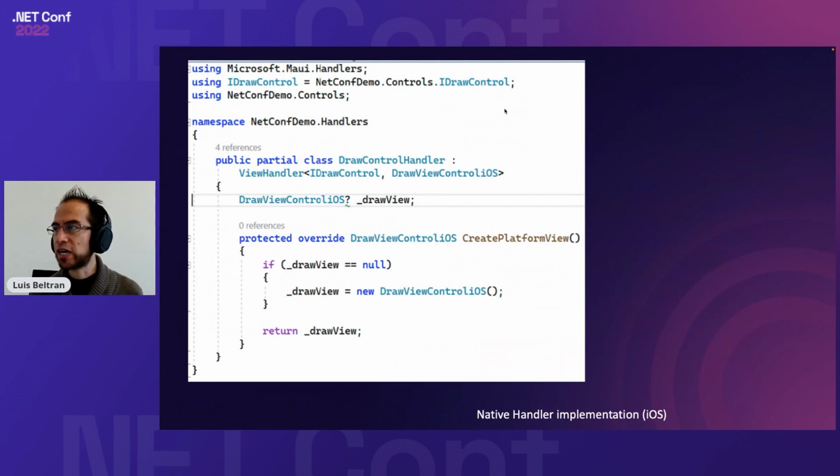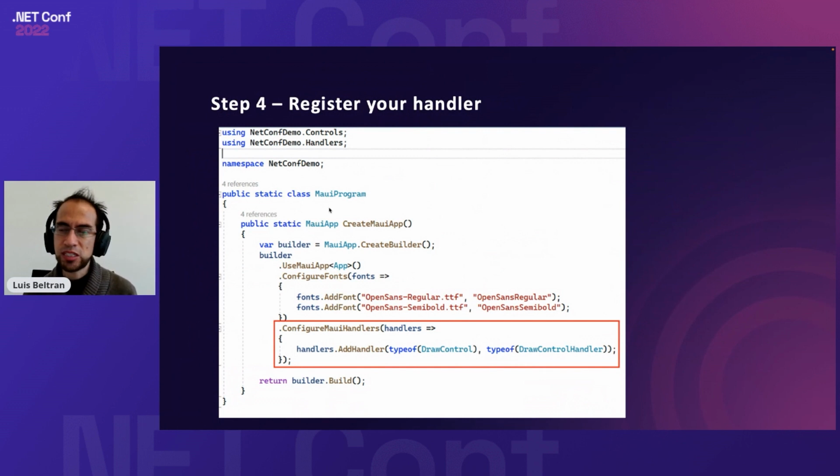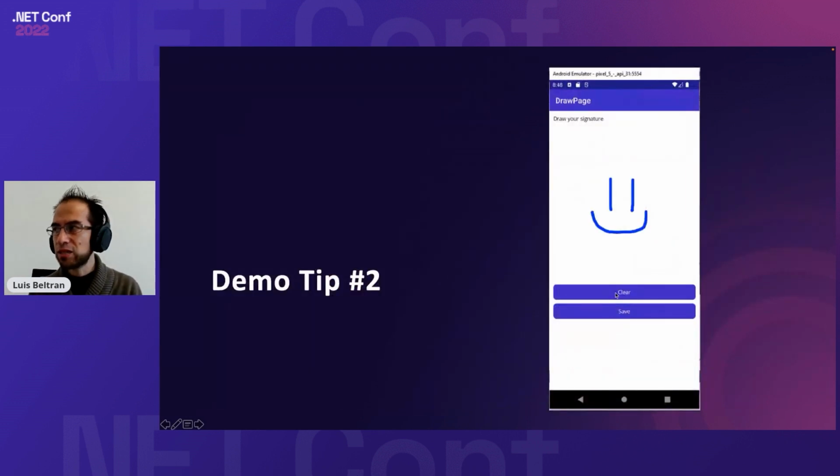And then the same happens for iOS. We have the draw control handler for iOS and also the native control if you need to create a new one. The fourth step is very easy. All we need to do is to register our handler. So configure MAUI handlers, and here we add it. We add two elements, the control and the handler, and then we can use it. So we can do it, for example, in XAML or C#, and then we can call these two methods, clear and save.